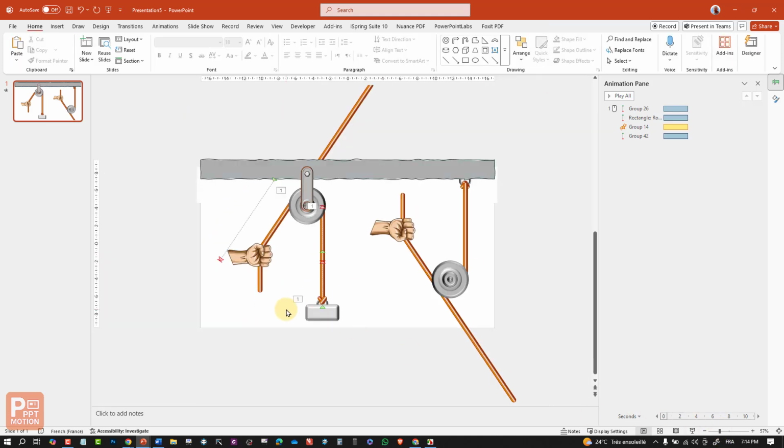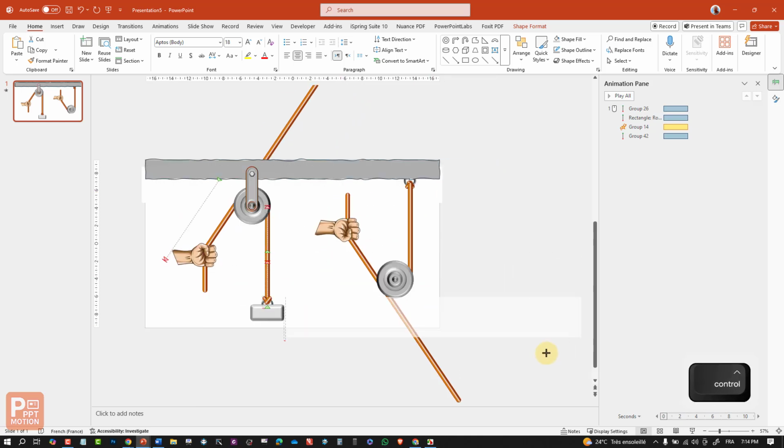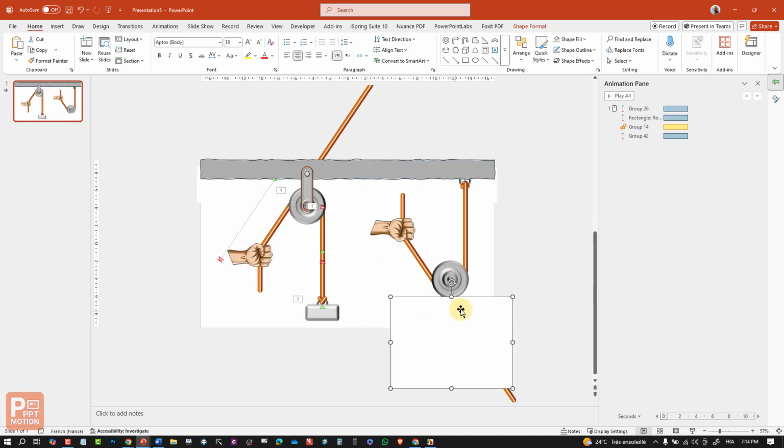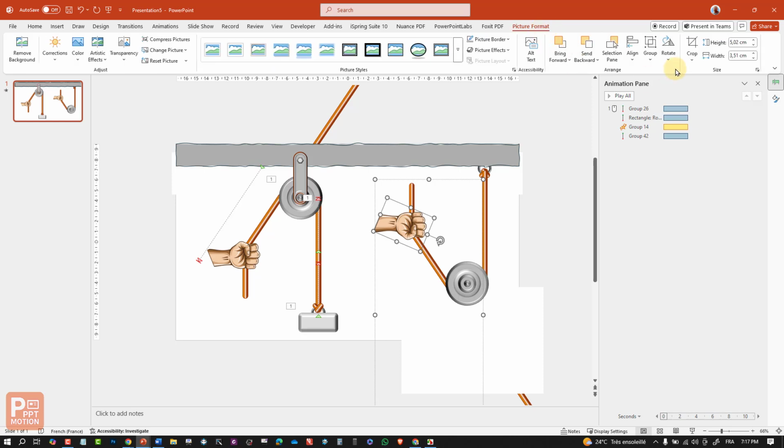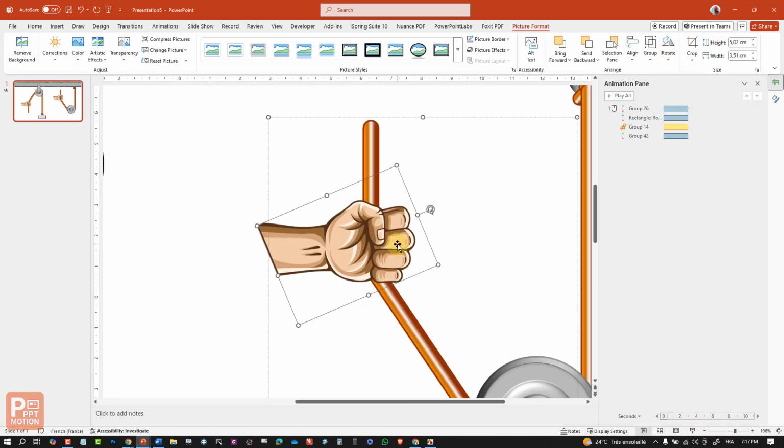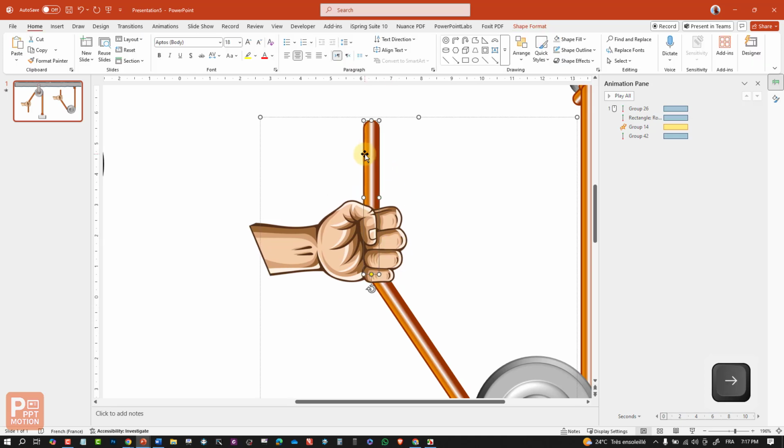To hide the part of the rope that extends outside the pulley, copy the white rectangle, place it over the edge, and resize it to neatly mask the unwanted section of the rope. Select the hand illustration and rotate it into the proper position so it realistically holds the rope in this specific setup.